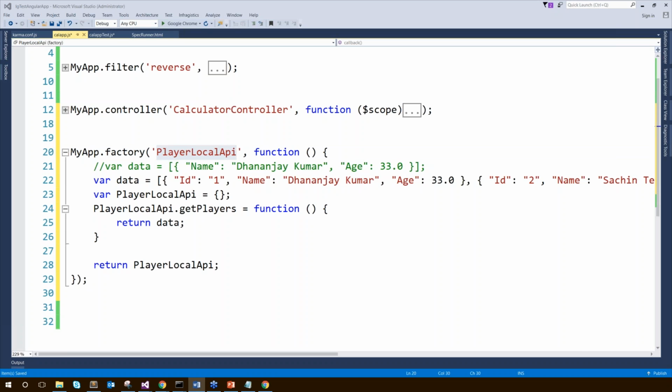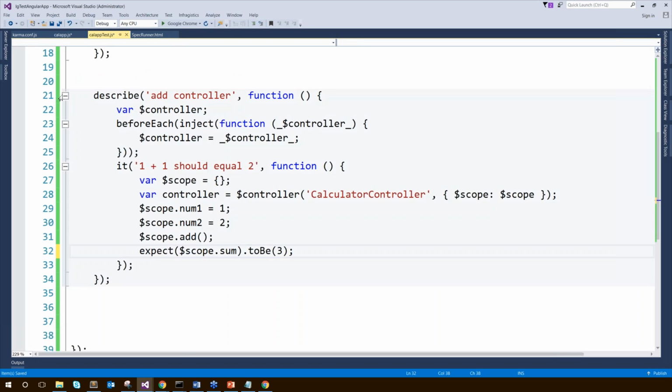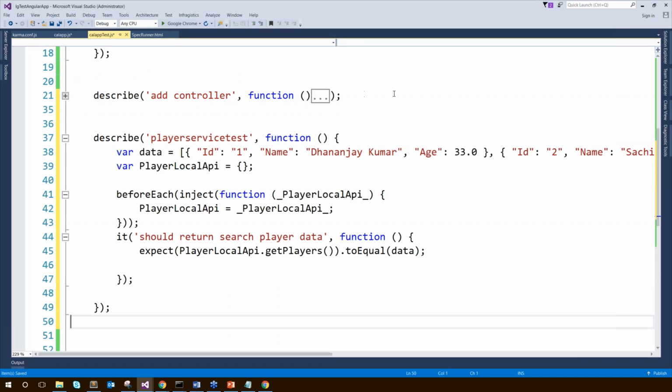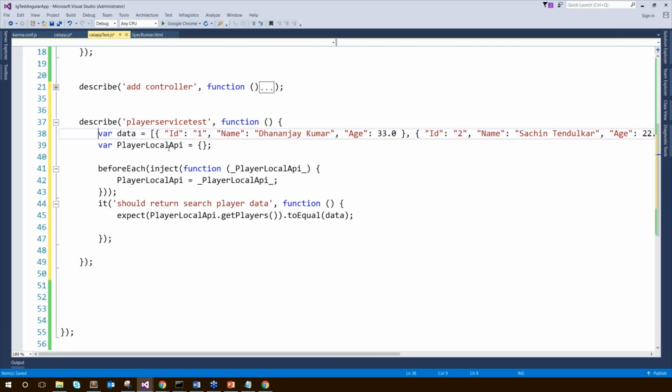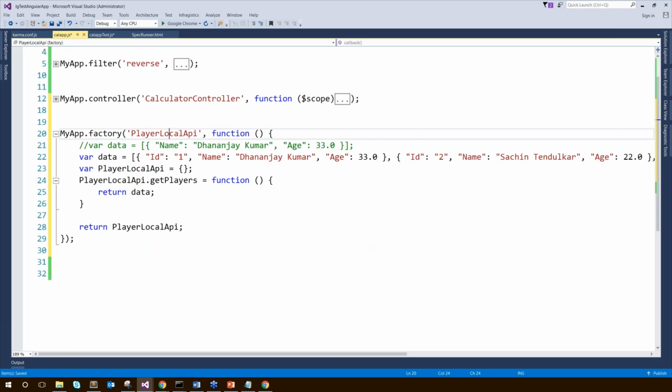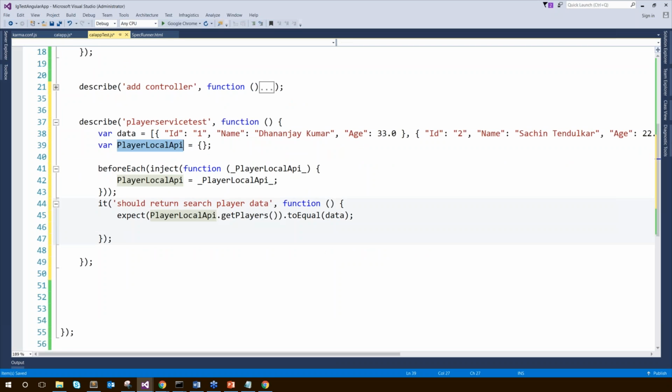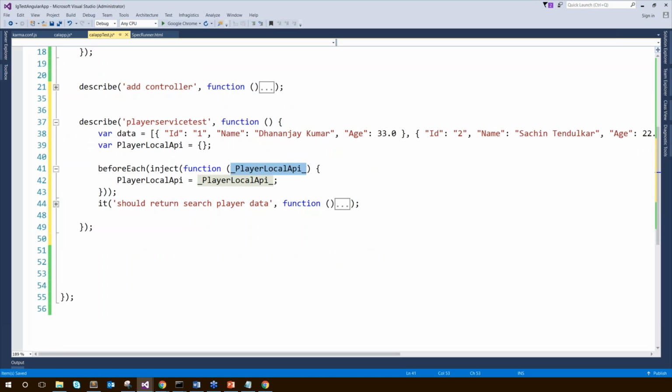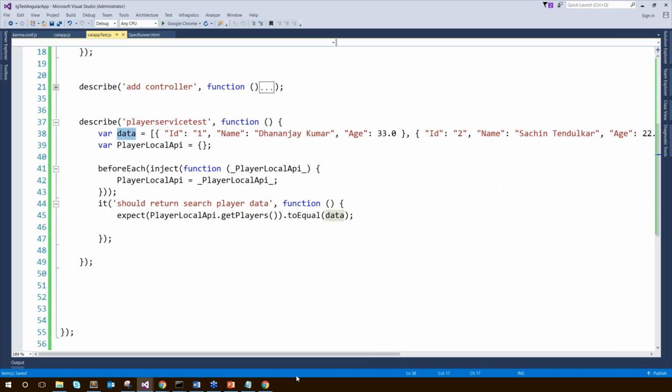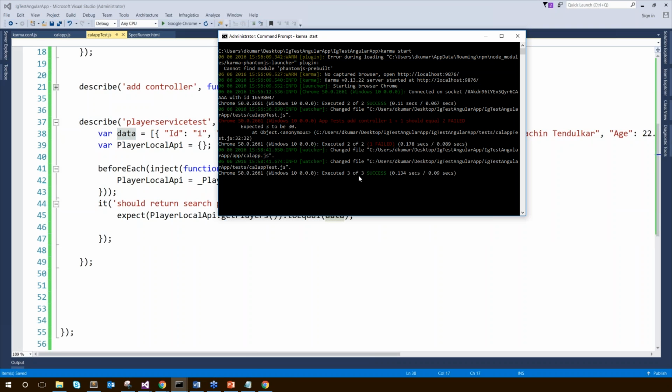Let us go back here to our test. Here we'll say describe player service test. We have created a local data var data here. Then player local API, remember this is the name of our service which we are testing. Before running any test, we need to inject this player local API. So player local API equals player local API, and then we run player local API dot get players, and we say that whatever it returns should be equal to the data which we created here. Right now both are the same, so you can go back here and see that it is saying 3 out of 3 success in your test.